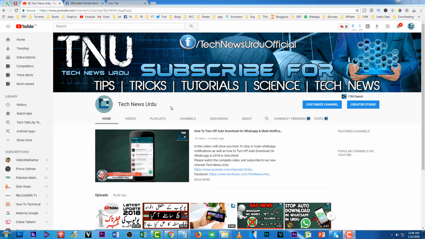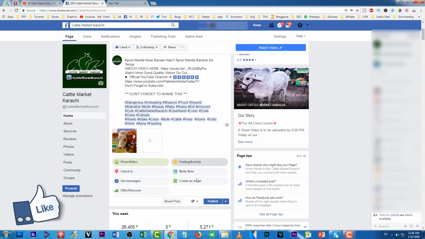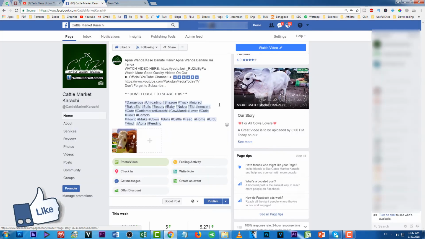Hi guys, if you are facing the same issue on your Facebook account that says, let me show you here, just a second. It says there was a problem with this request. We are working on getting it fixed as soon as we can. What happens whenever you try to upload a photo on your Facebook page? It gives you this error that I just showed you.